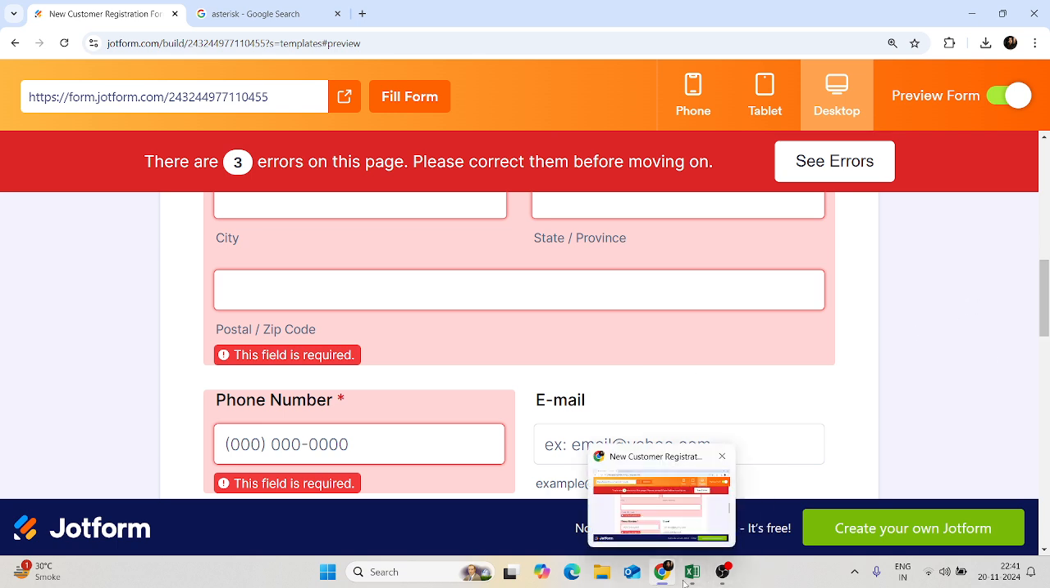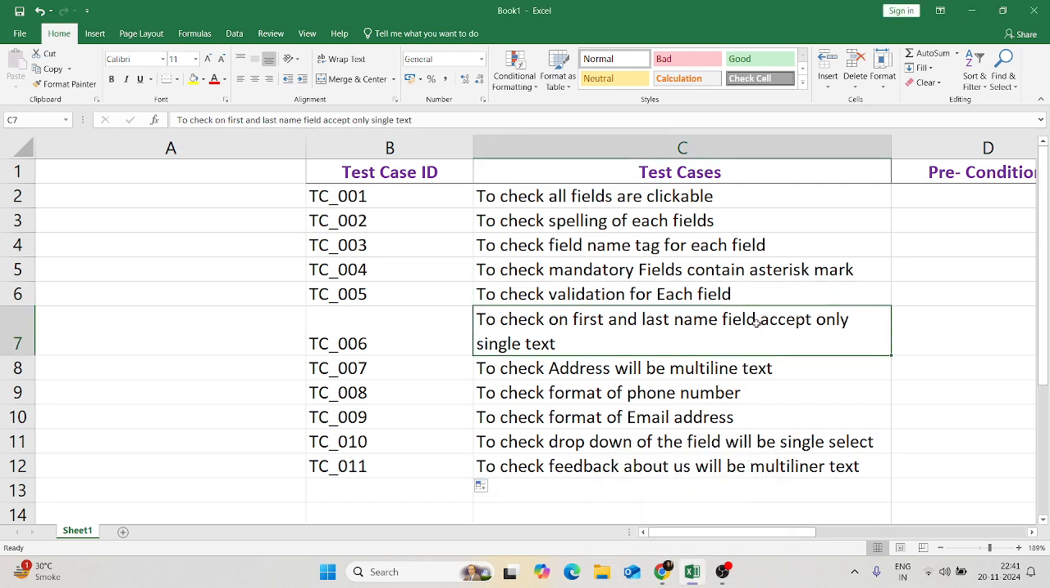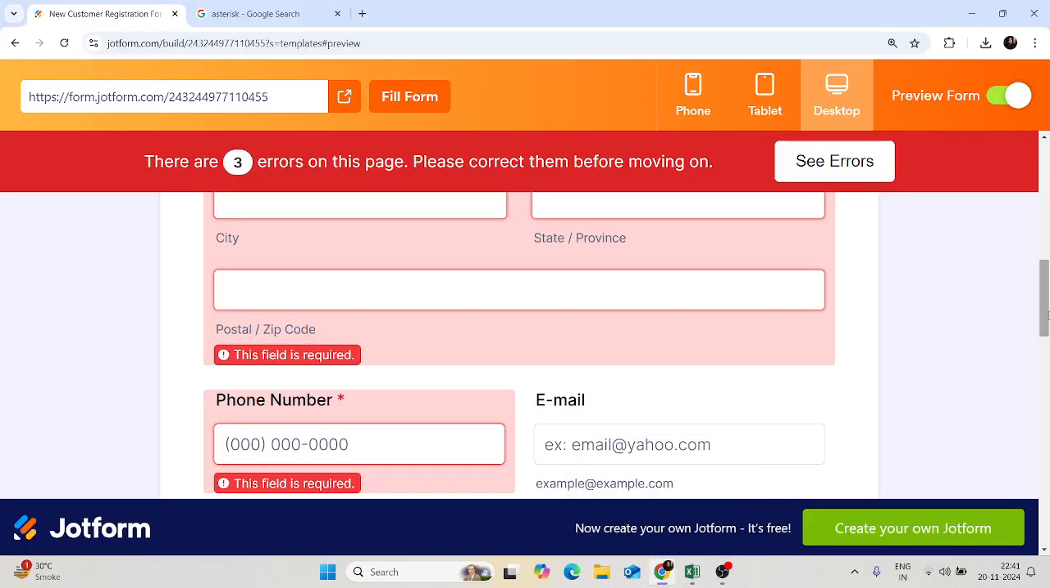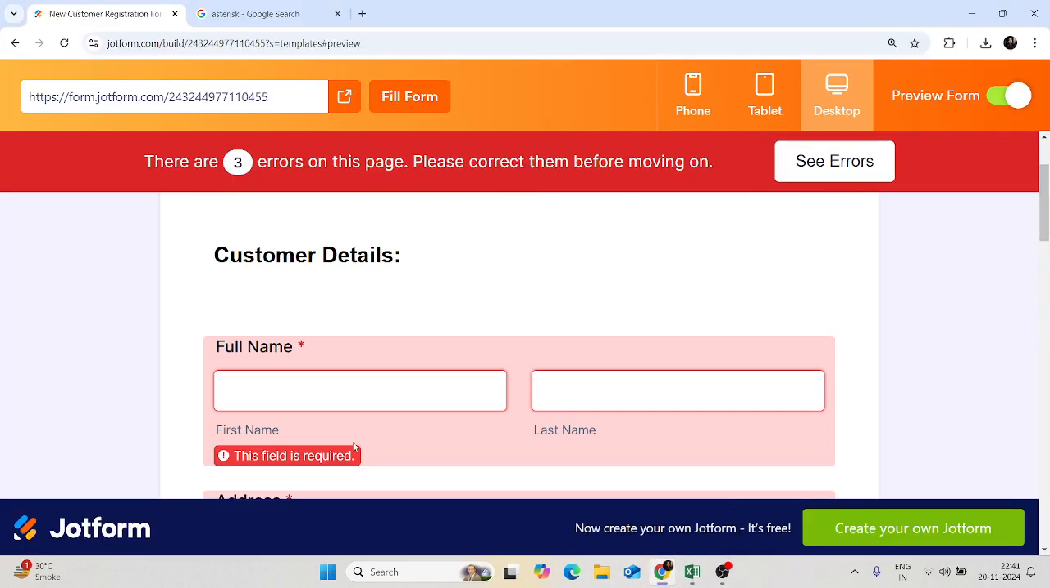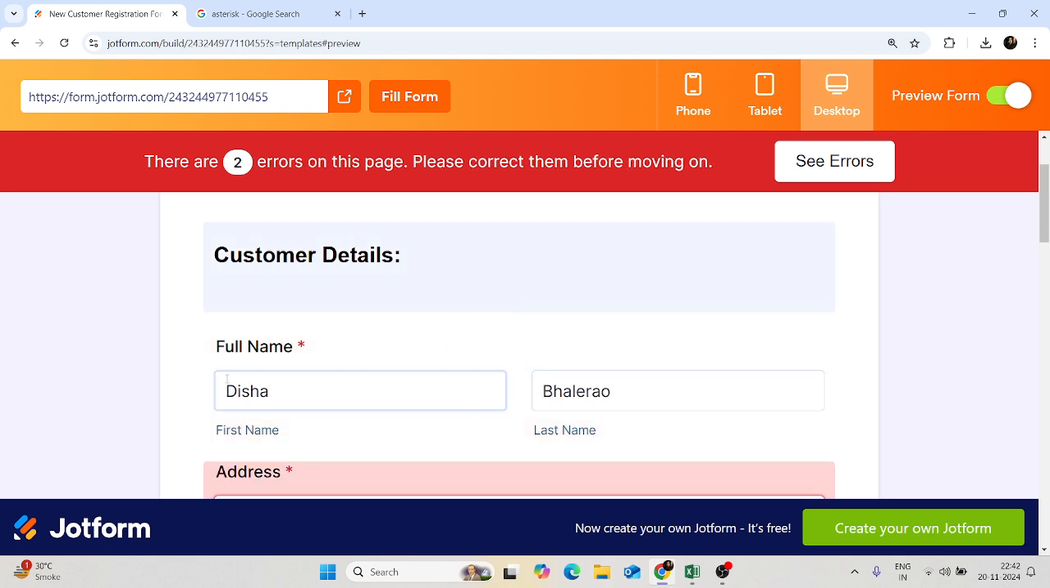So now next is to check that the first and last name fields accept only single line text. Single line text is all about whatever fields have been given for the first name, last name, and the full name of every form. That should be a single liner. It should not allow me to add multiple lines of text. Just like I'm adding my name, Resha. So this is the thing. Now you can see the validation is also removed once I add valid data in this field.